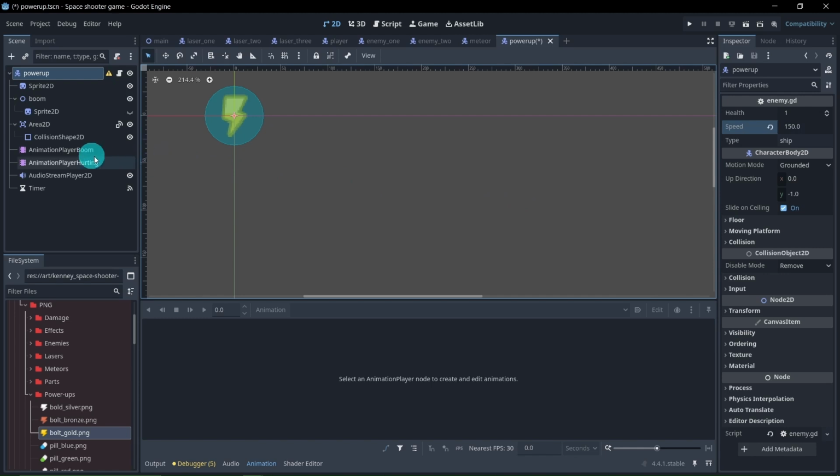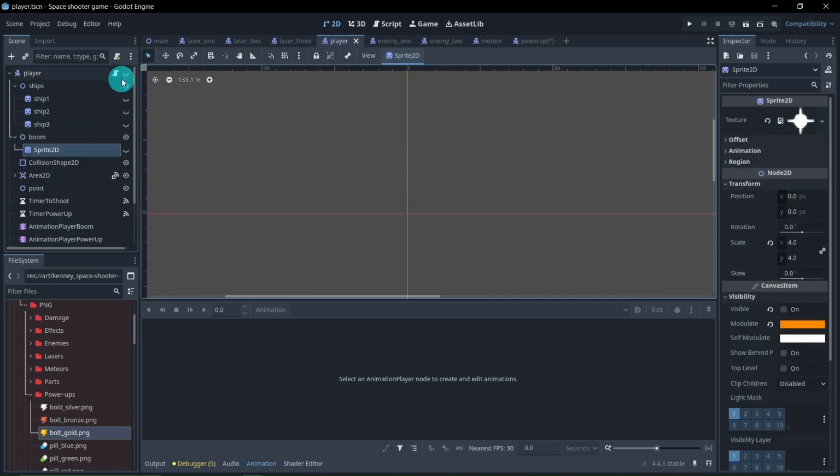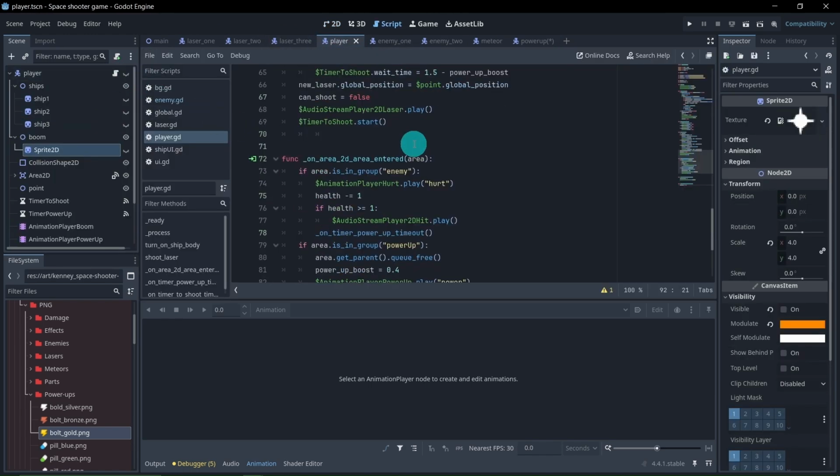Now, because this is necessarily not an enemy, we want to go ahead and we need to change this to match up with what we want. Now, if you remember, if we go back to our player, go into the player's script, go ahead, locate it.